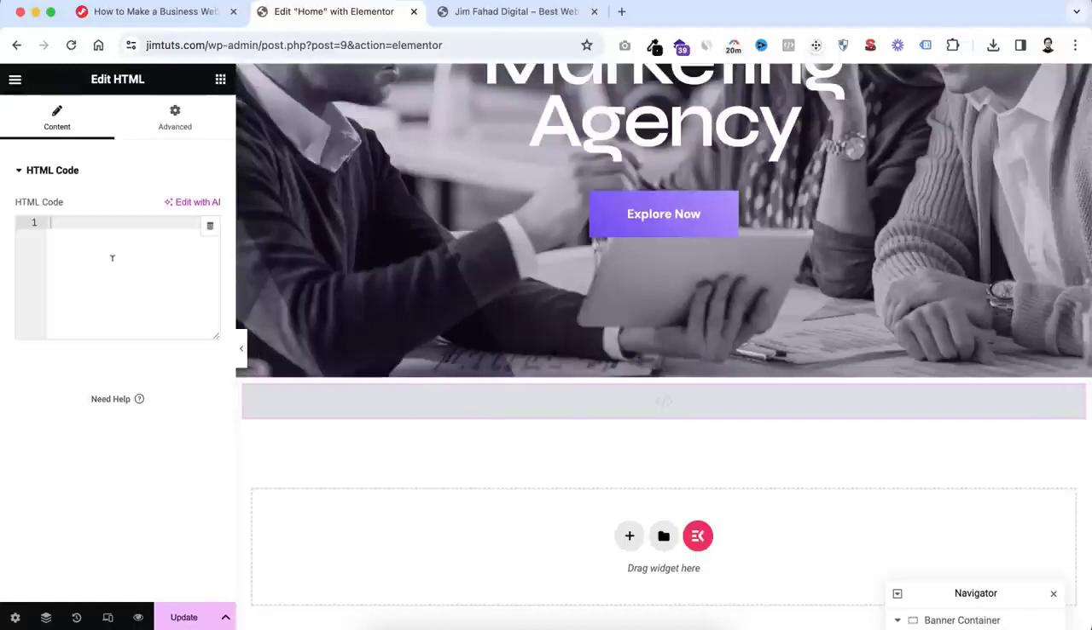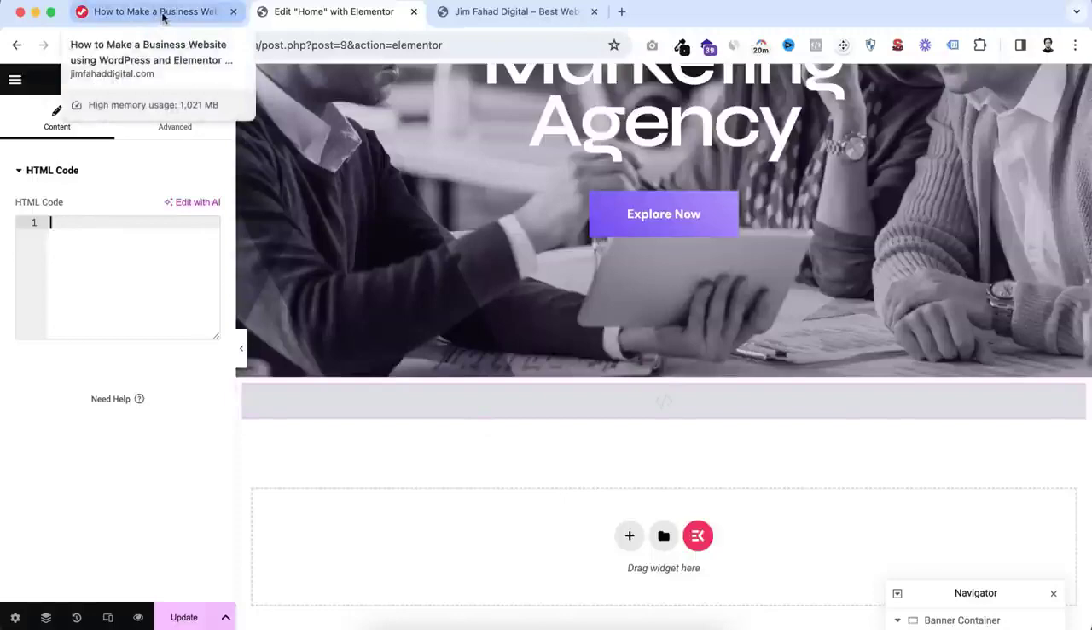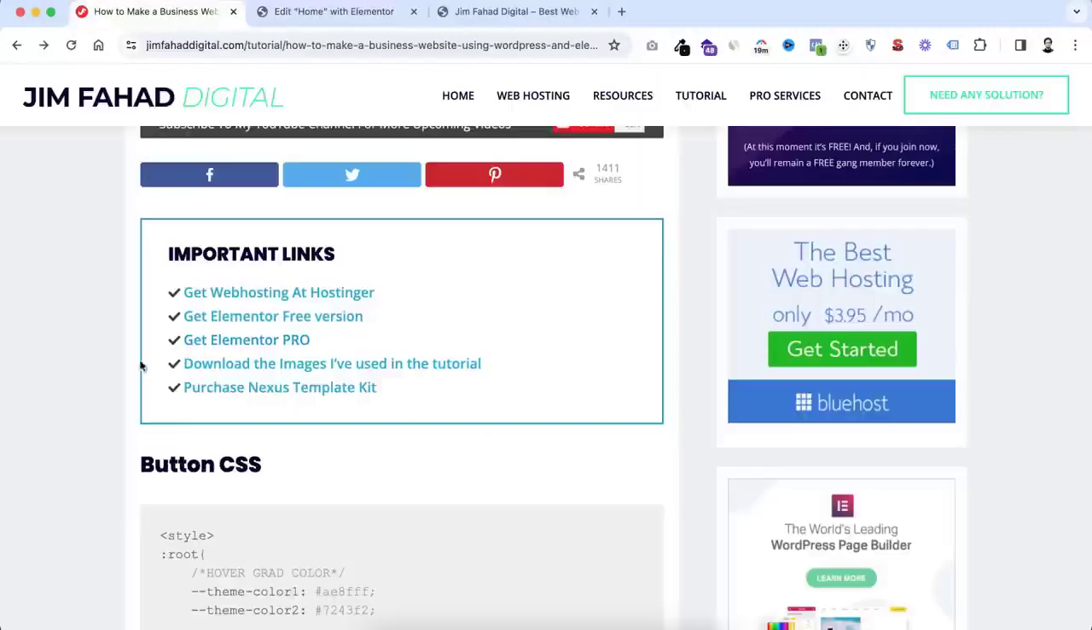By the way, whatever you will write within the HTML code, it won't be shown on the real website. So we can only see these HTML codes or snippets within this Elementor builder, but on the real browser it won't be shown. So it doesn't matter where you put this HTML code, right? So from here, within this HTML code, just go to jimfahaddigital.com, the link I have provided in the description.